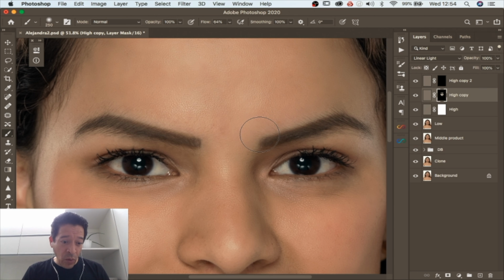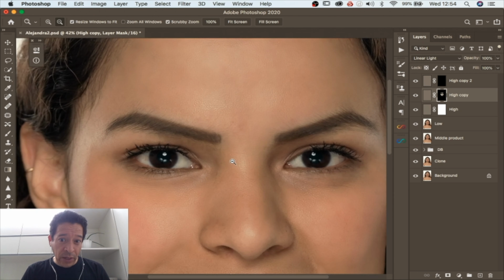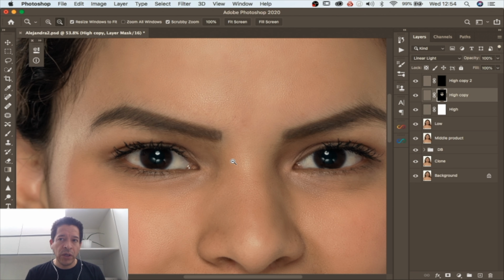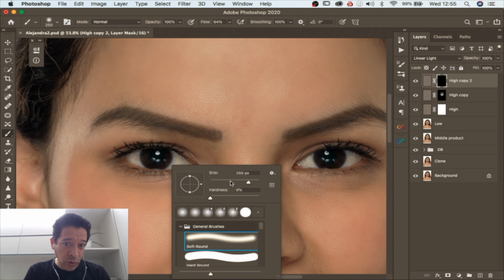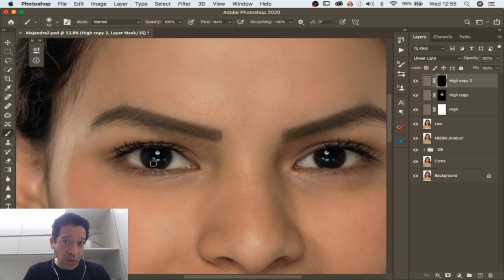Okay, let's do something additional. In addition to that, we're gonna work now on the eyes and the sharpness. I'm going to jump a little bit to the next video, but let me show you how to increase the sharpness. Remember, I created another layer right here. So I'm going to choose my brush and make it much smaller. Let's put a flow of 100. I'm going to come over and just start sharpening the eyes so that the attention is driven to the eyes.